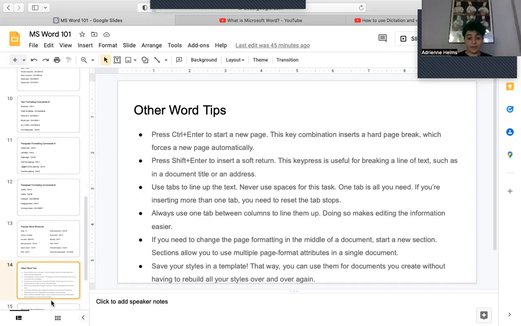Other Word tips. So yeah, pressing Control and Enter to start a new page inserts the hard page break, which forces a new page automatically. So instead of going and finding page break and going through all those steps, you just hit Control and Enter.